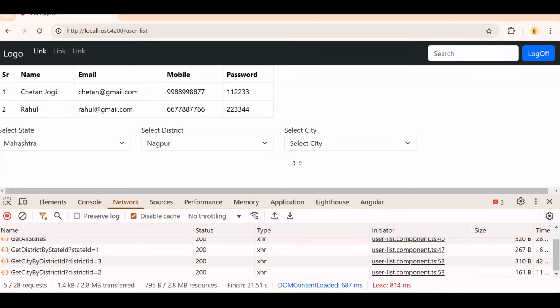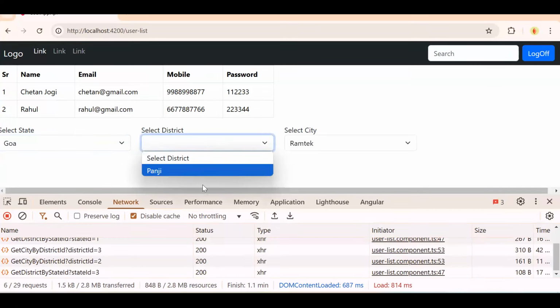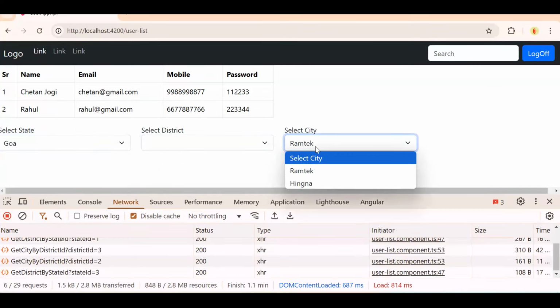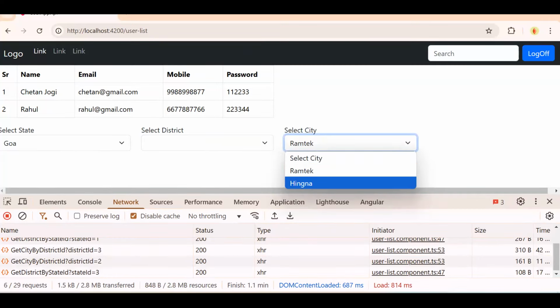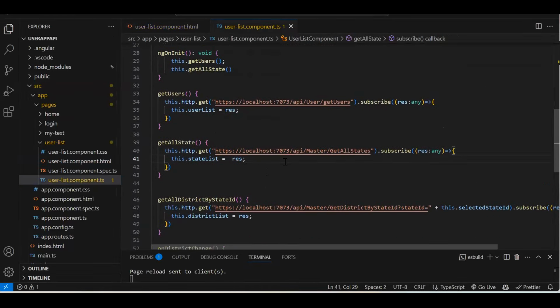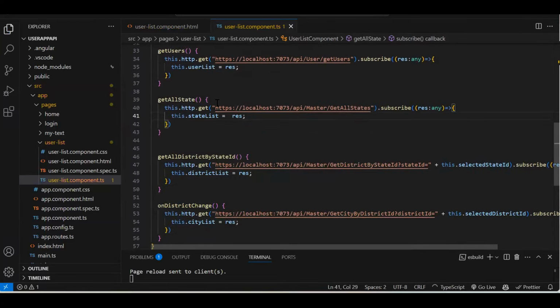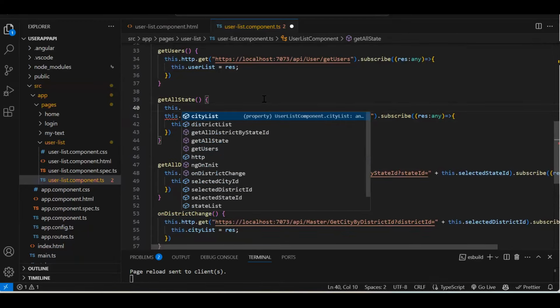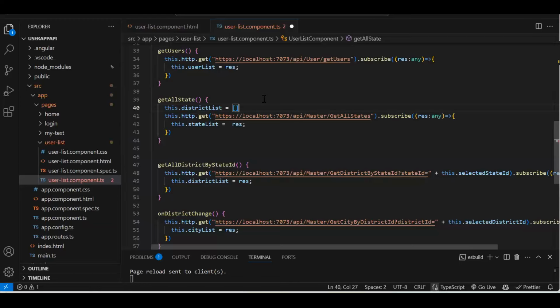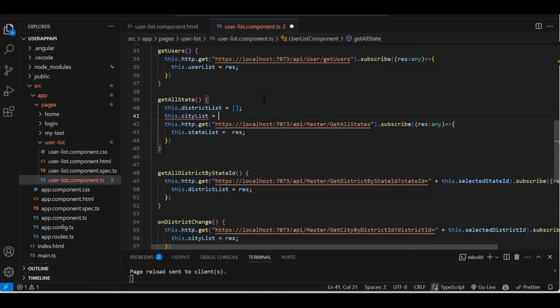Fine. One more use case is over here. See, once I change the state, district is getting emptied, but this is not getting emptied. This also should be, because if I'm changing the state, district doesn't matter and city also doesn't matter. So when you change the state, on change of it, or before calling it, this dot district list is equal to empty. You just need to empty both the arrays, and city list is also equal to empty.